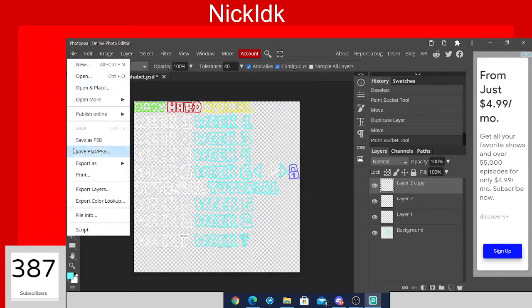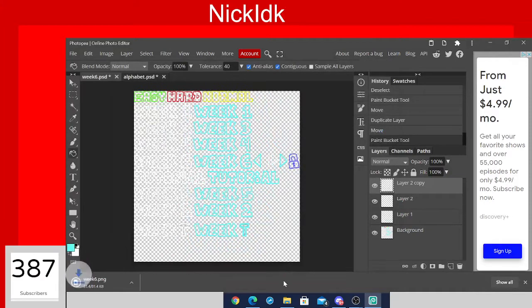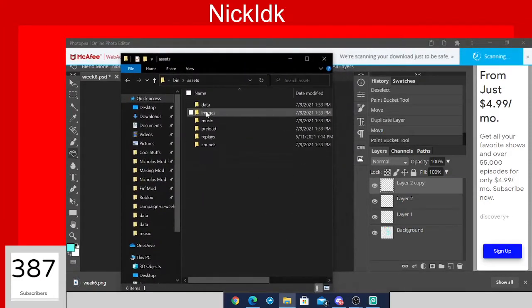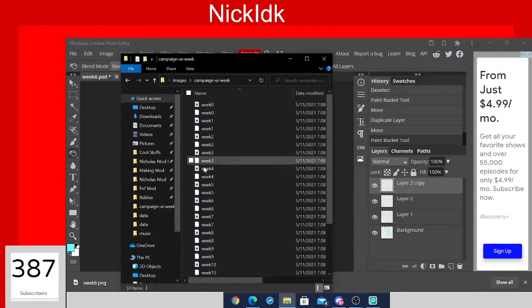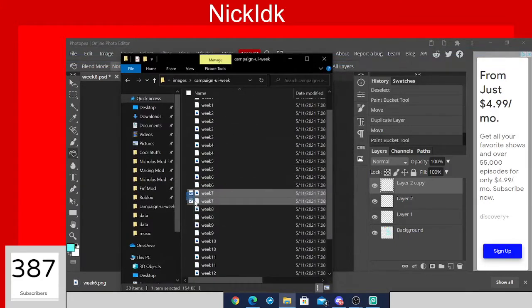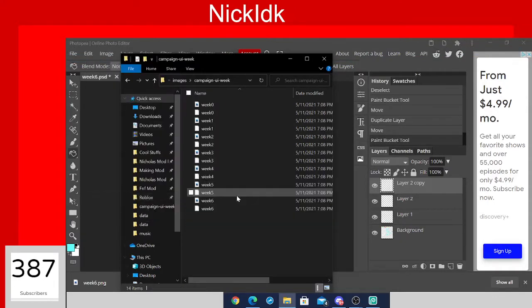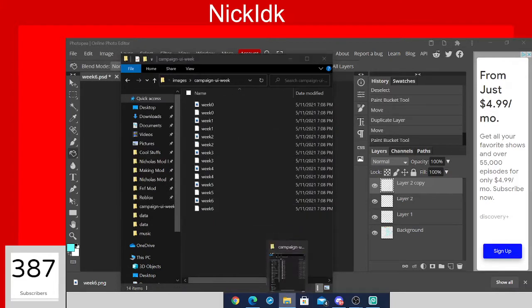Now all you have to do is export as PNG and press save. Now you have that right there. Just go to assets, images, go over here, then delete everything except for week 6, week 5, week 4, week 3, week 2, week 1, and week 0. So now you have all those things.